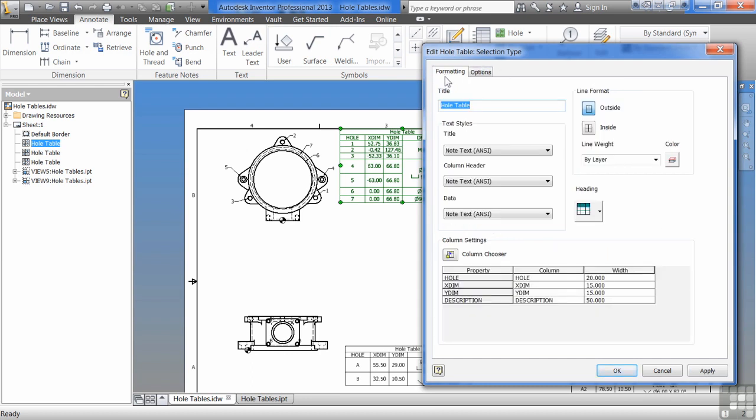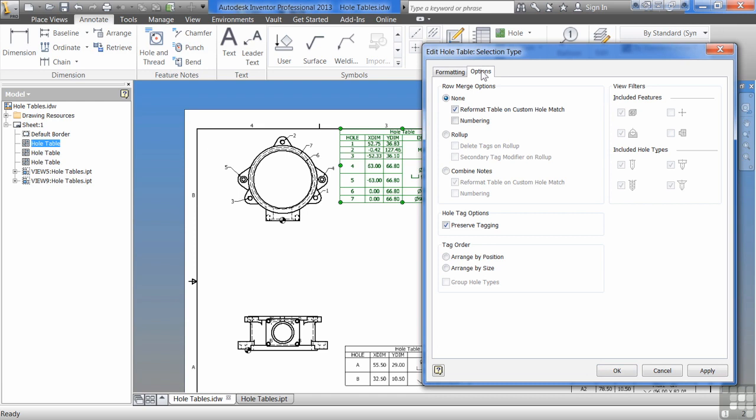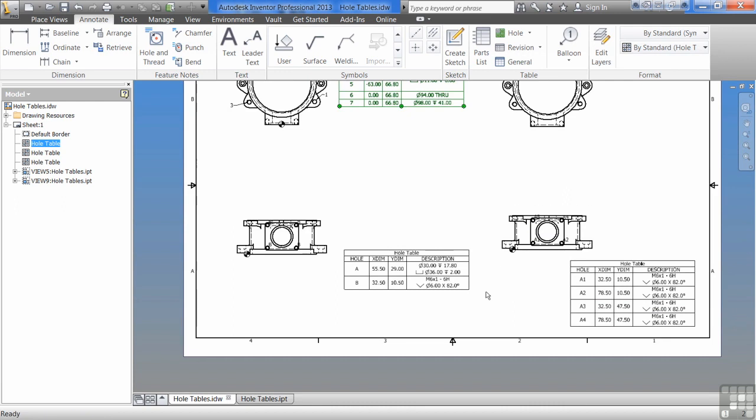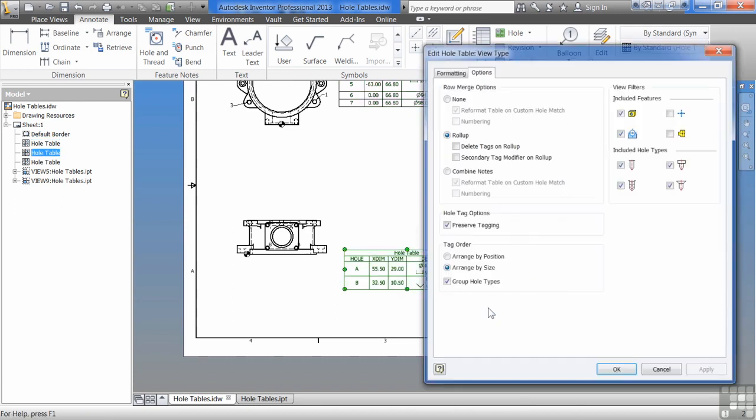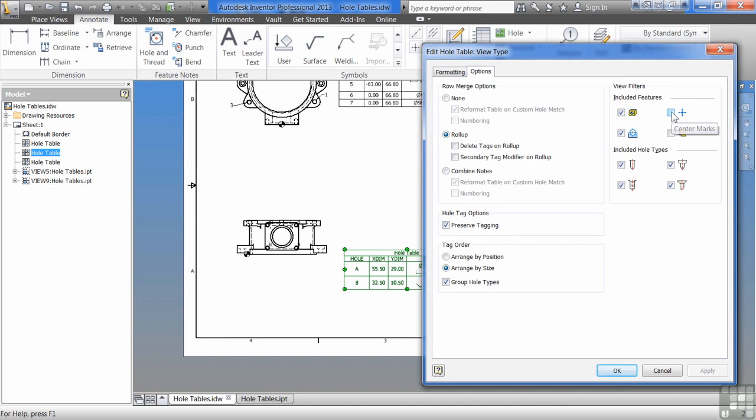We also have formatting options where we can change what information is in the table. We want the table to go down or up. We can actually adjust the line weights and the text styles inside of the table. We can add additional columns if we want. And then we could actually include filters for what holes we want to see. So if I edit this hole table, where I'm rolling this up, I could say, include center marks and punch centers, and don't include hole features, but do include circular cuts, or don't include circular cuts, but do include hole features.